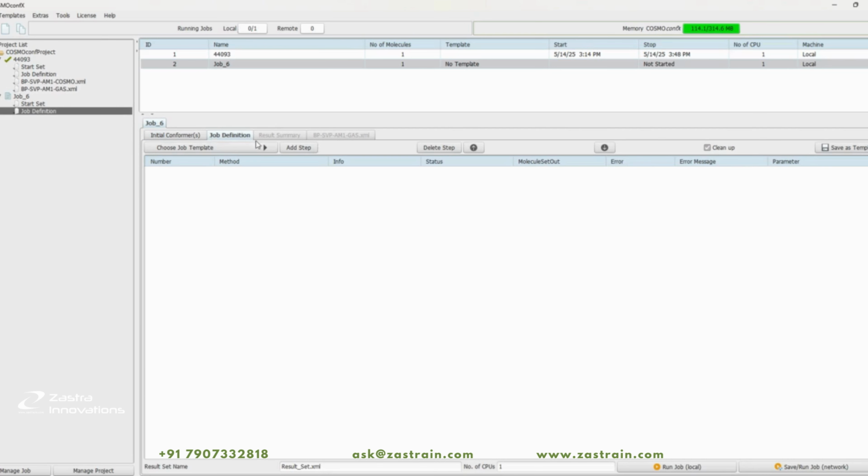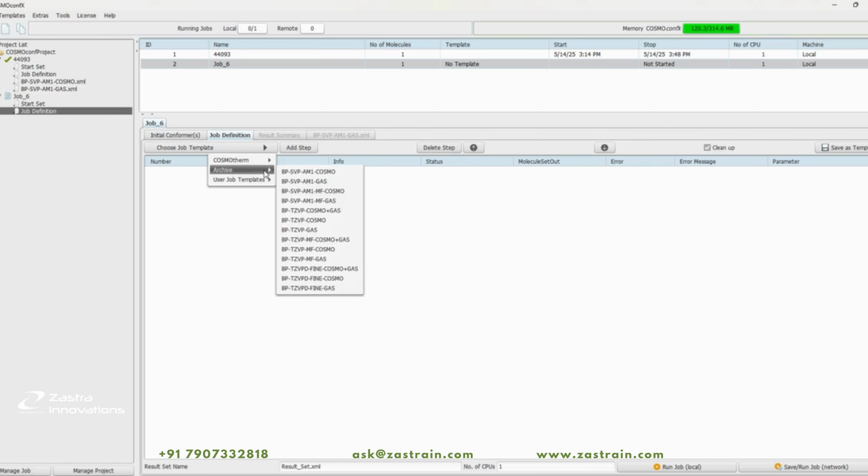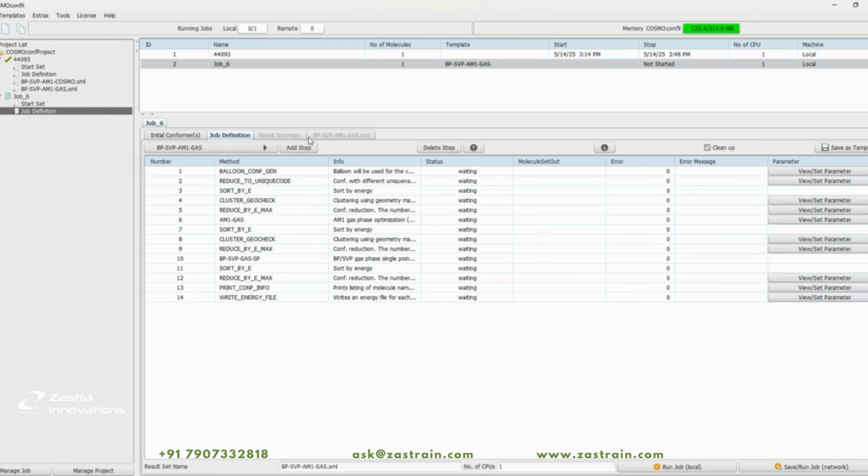If I want to generate the job definition file, here is COSMOtherm. In COSMOtherm, we have different levels of theory and different basis sets which we can select. If you want to know more about these, you can visit COSMOlogic. There have been a few lectures presented on these basis sets and levels of theory. Let's use a lower level basis set, split valence polarized.